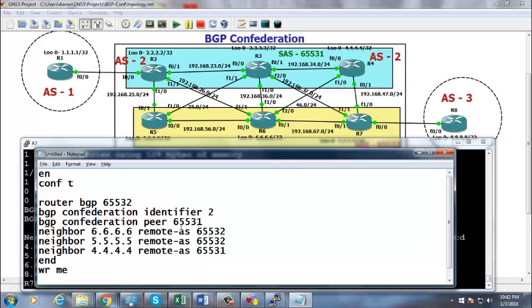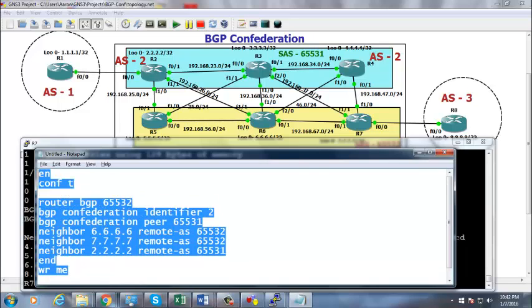So from R2, no, this we are going to do for R5 now. For R5 again, I have the same identifier and the same peer-group command. From R5, the confederation peer is 65531, and my neighbors are 2.2.2.2, sorry, and then 6 and 7. Correct? No. And they belong to 65532. I'm going to paste this on router 5.